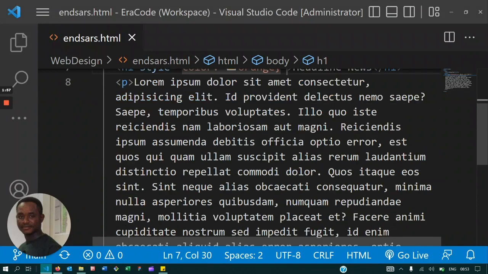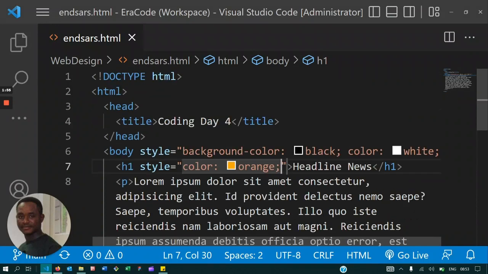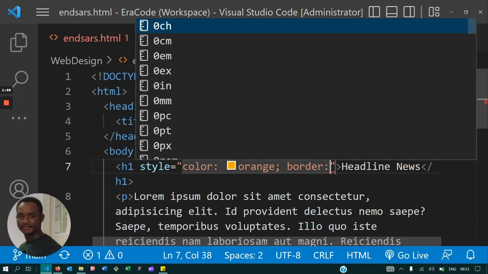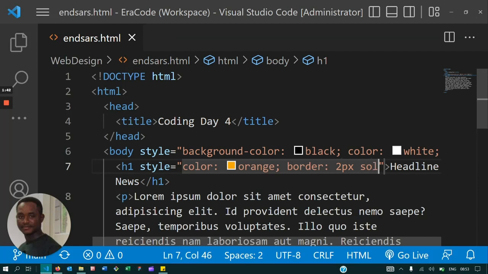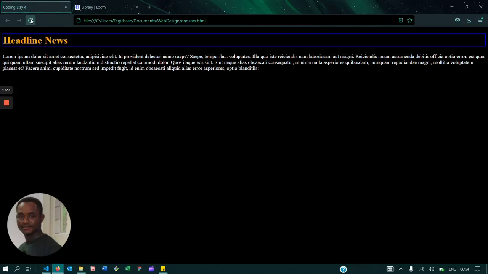Alright then, let's introduce a border property on the heading tag. Go to the H1, after the semicolon, we'll type border, put a colon, type 2 pixel solid blue, semicolon. That's the border around the heading elements.